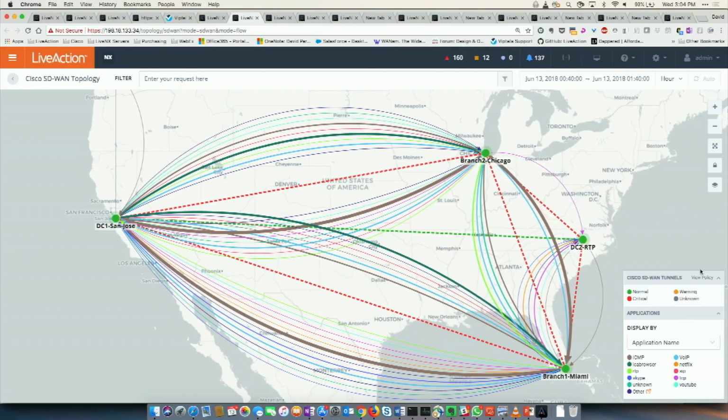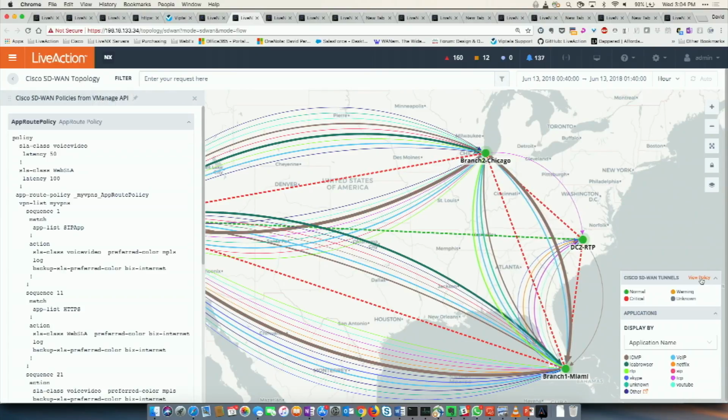So LiveNX is making, again, northbound API calls to vManage. And by clicking on this View Policy button in the lower right-hand corner, we're going to read in that policy directly from vManage using the APIs. And there it is. And you can use this as a frame of reference as far as what was configured within vSmart. Now, interestingly enough, there's 2 SLA classes, voice video.